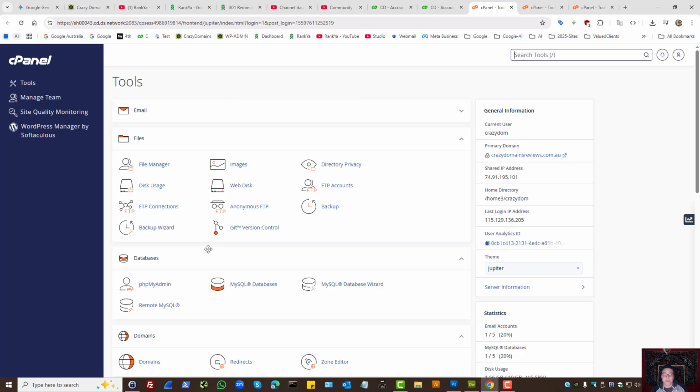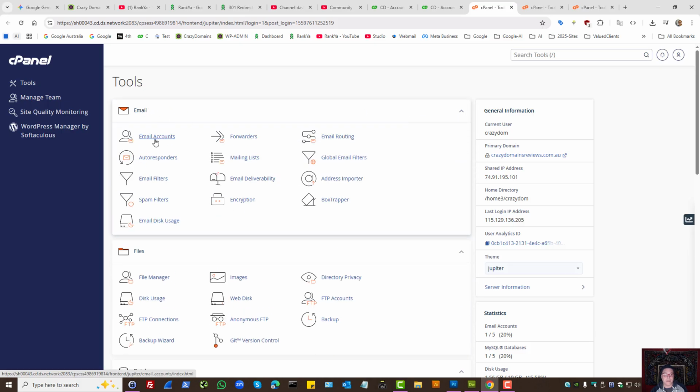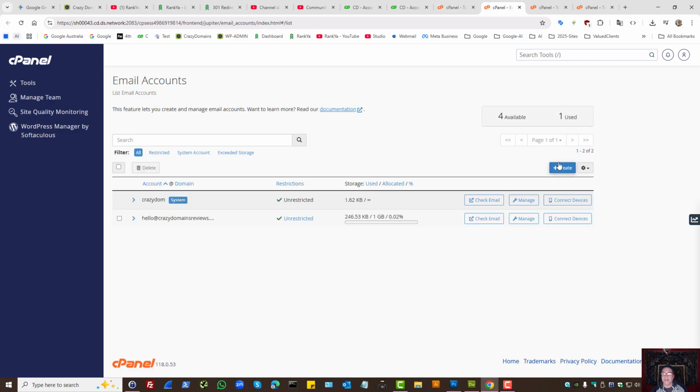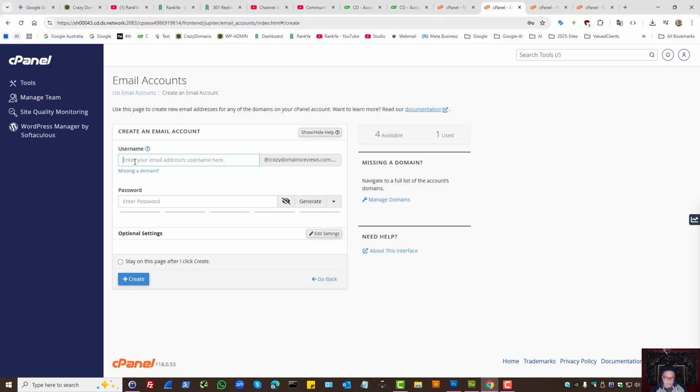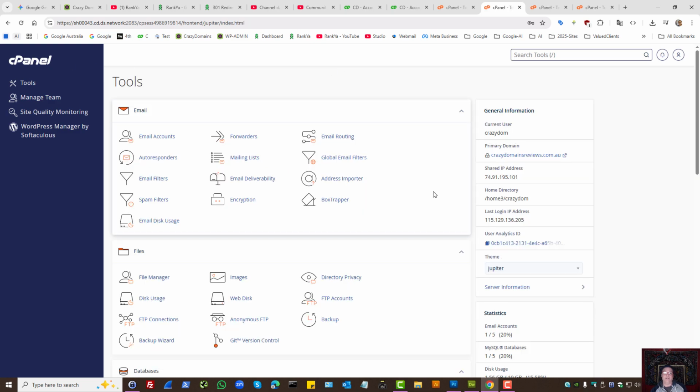To create a professional email address, all we need to do is locate Emails. Let's press Email Accounts. Let's press Create. Simply provide a name and generate a strong complex password. And then press Create. And then you'll have a professional email address for your domain, free of charge, because cPanel Linux hosting, the basic package, gives you up to 5 email accounts.